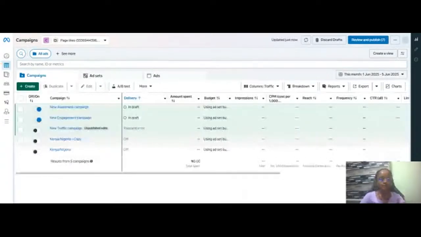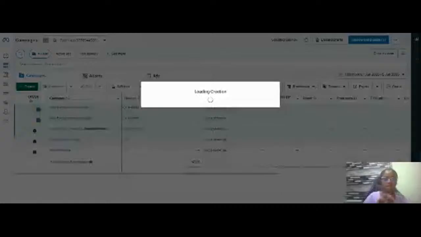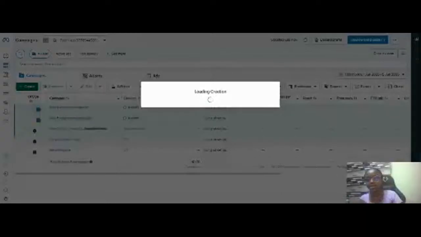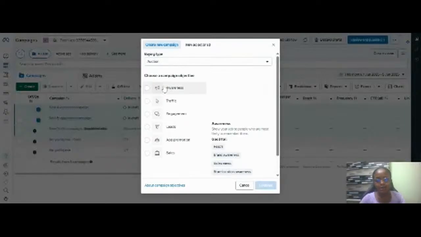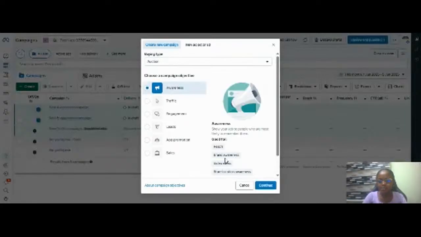So right here, once you get to this interface, you might not have all these campaigns here. I just come here. Things that I just talked about now, you see all of them display here. You see awareness campaign is for what? Reach, brand awareness, video views, store location awareness.